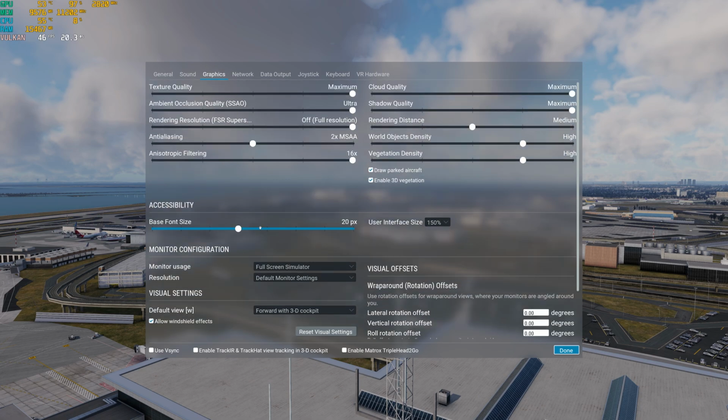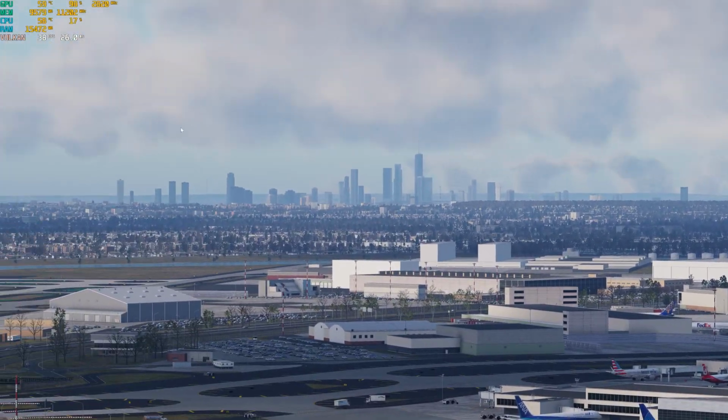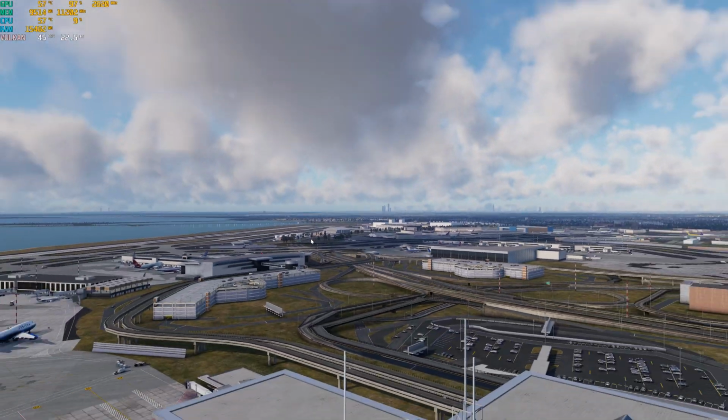This is all right, base font size, so this shouldn't impact the performance. Draw part, aircraft enable 3D vegetation, vegetation density high, world object density high, rendering distance medium. Now this one is a little bit baffling to me, because if over there is New York, I can like see it, and it's perfectly fine. I don't know why I need more rendering distance than that. I think it's on the edge of the visibility. You can see some buildings popping in and out.